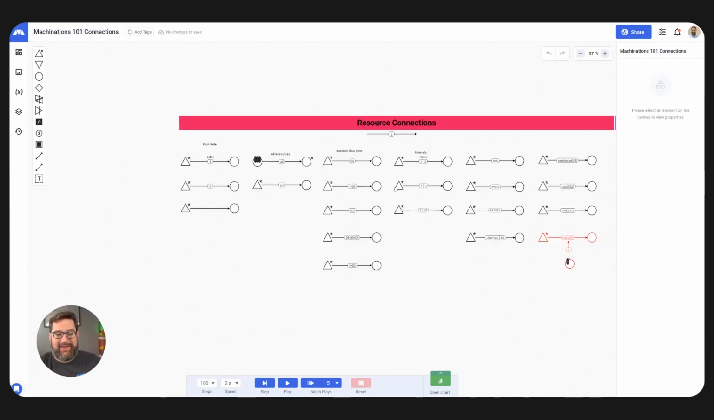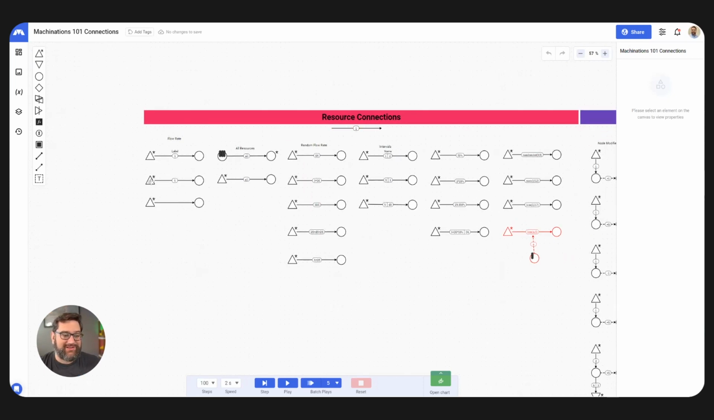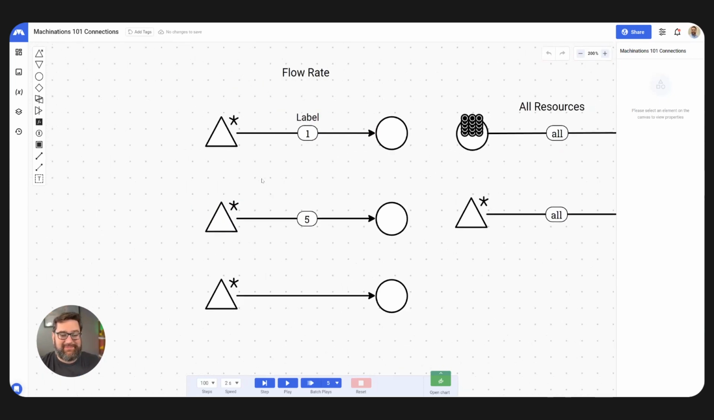We're now in our next model, which is our Machinations 101 connections. And here we're going to kick off and talk about resource connections. Now, we've been seeing these all the time so far, but just to go into a bit more detail and show you everything that these can do.